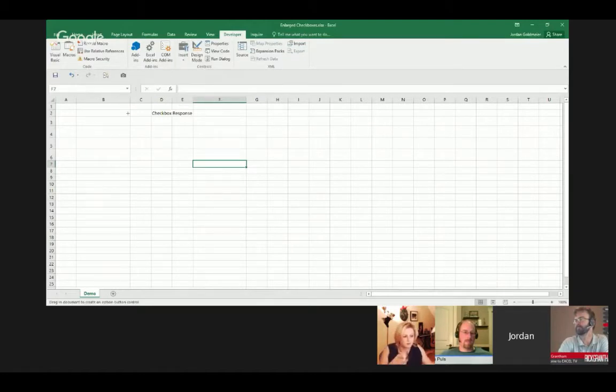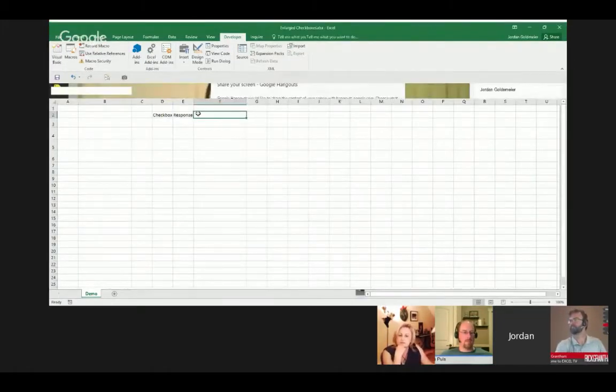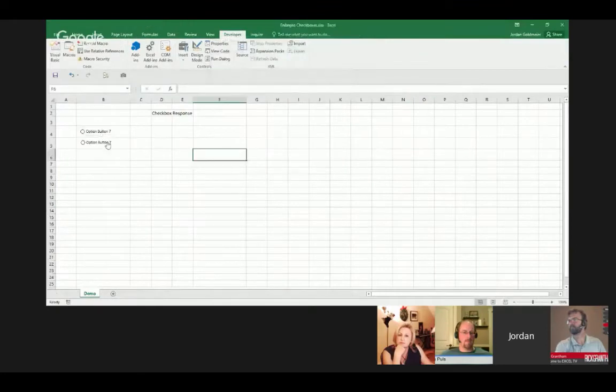Now, I'm going to insert a radio button. I'm just going to put one right here. As you see I'm doing here, I'm just going to make another one right under it, just because I want to. Okay, so we have these two radio buttons, also known as option buttons. And if I go over here and I go to Format Control, I can assign it to a place on the spreadsheet such that when I click them, it's going to change this to reflect which one I've clicked on.